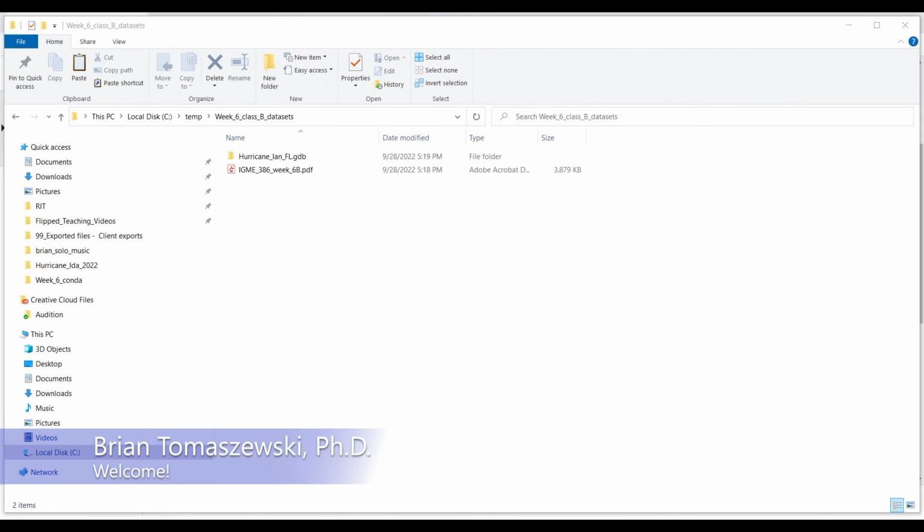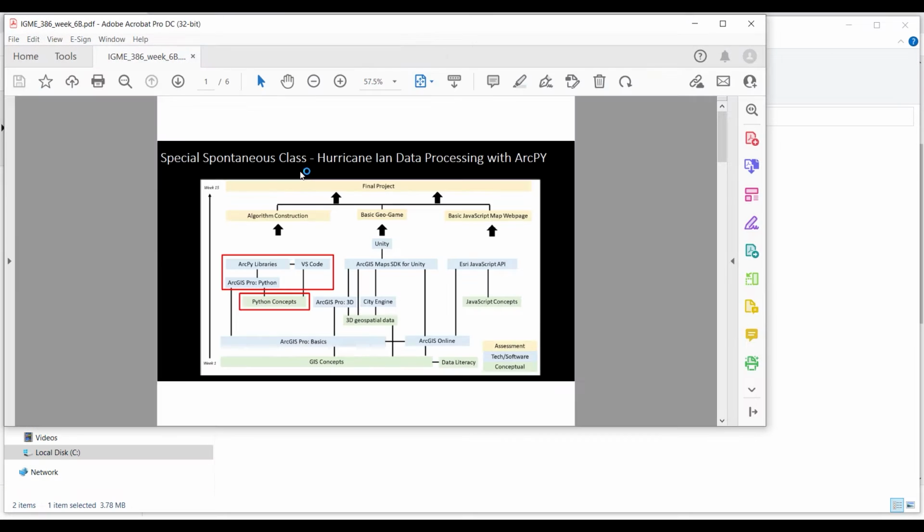For the record, today we're going to do a spontaneous class that looks at the issues related to Hurricane Ian, but it also makes for a good case study in the use of GIS for disaster management, and to show you what you're learning in this class, how it can be applicable to current events.